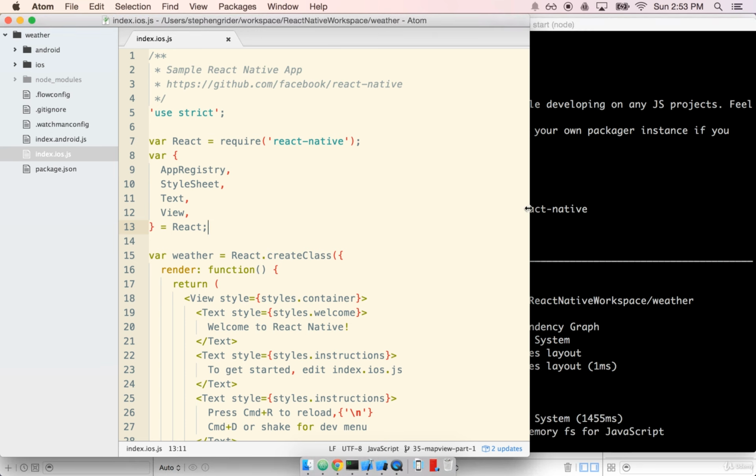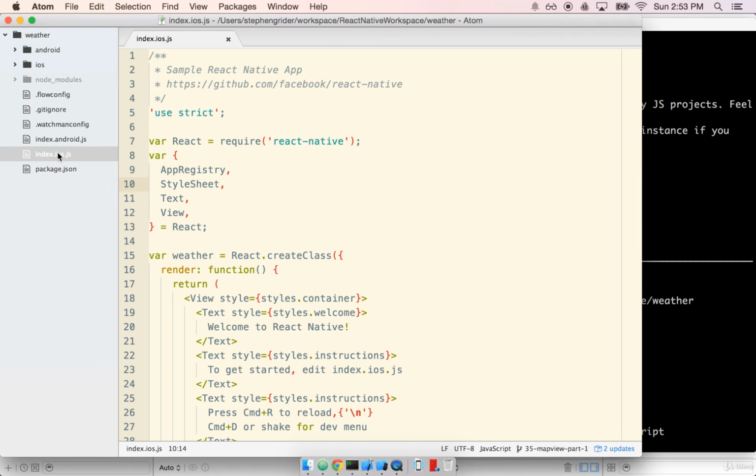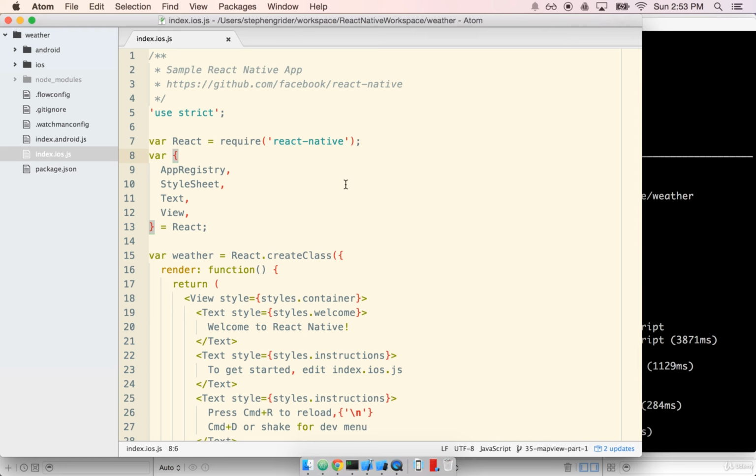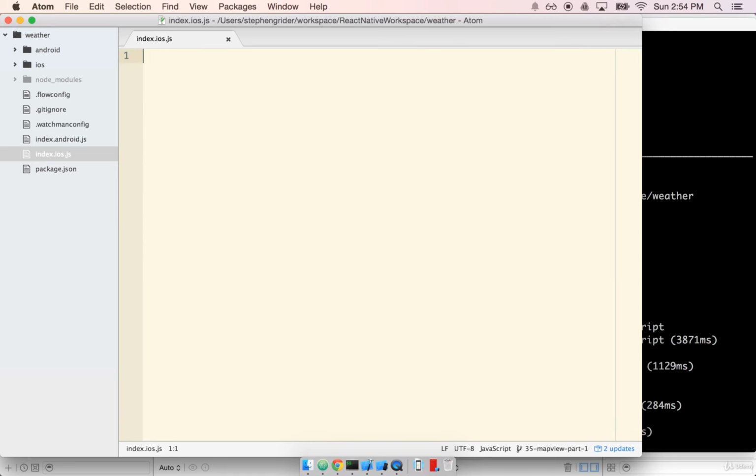Cool. So going back over to the code editor, I'm going to open up index.ios.js. Looks like we've already got it up here on the page. And as you know, I don't really like working with pre-generated code. The code that we're going to write initially here is going to look very similar to this, but nonetheless, I really like starting from scratch. So we're just going to take everything out and start from scratch here.